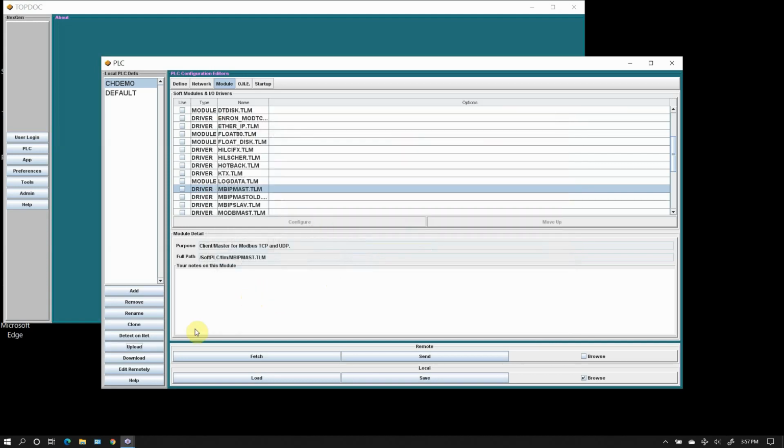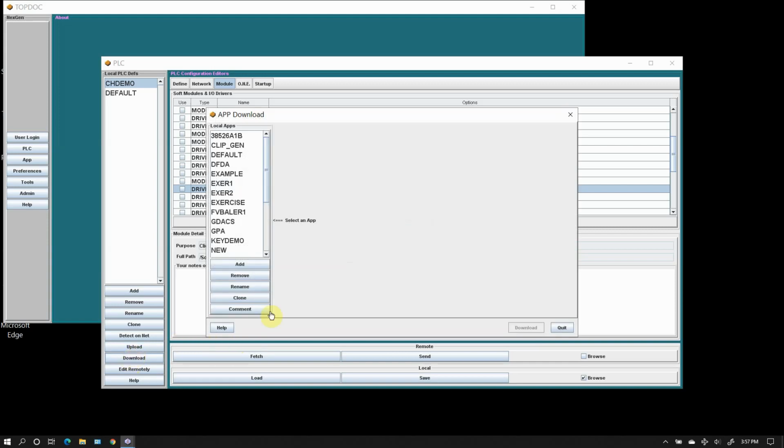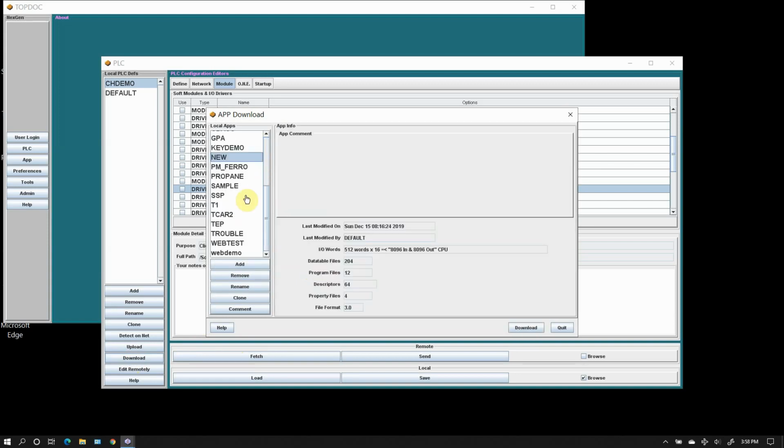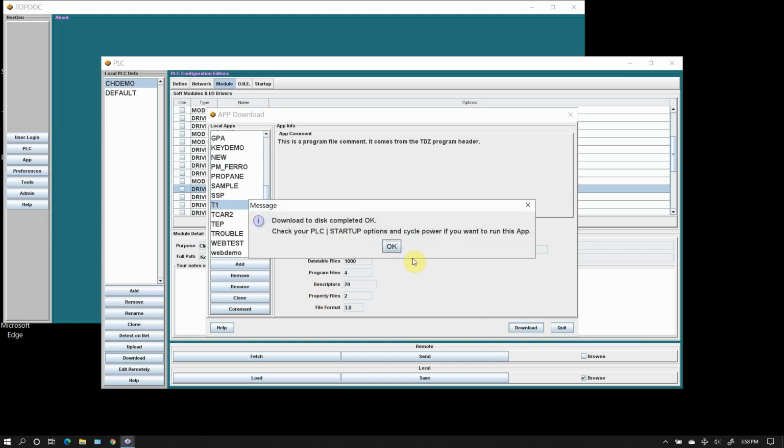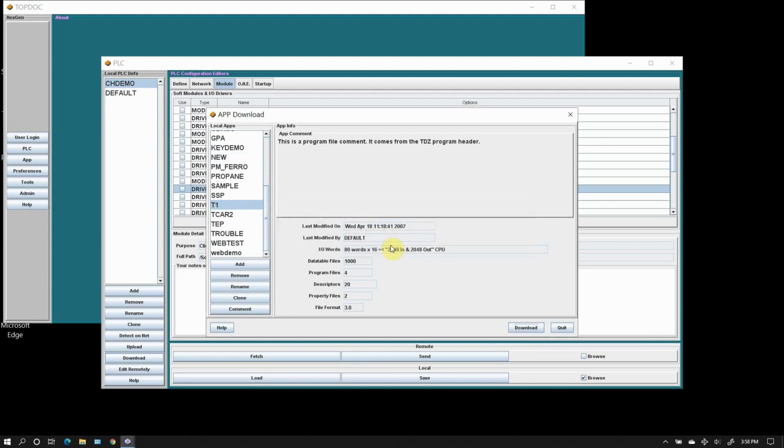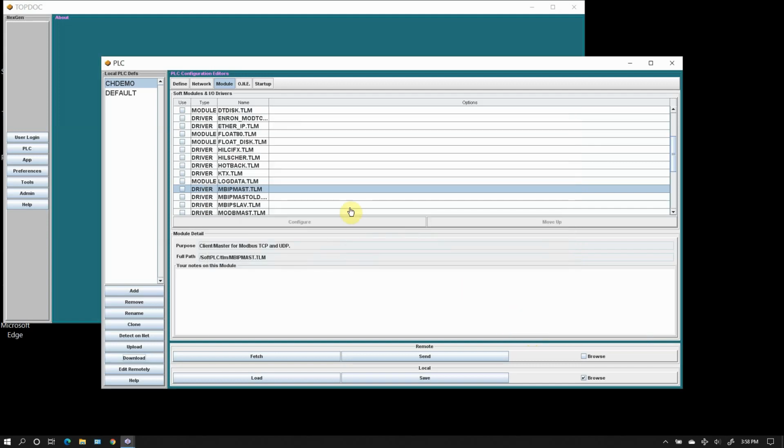If I want to download, that means I'm going to transfer it from my hard drive to the flash on the SoftPLC. Say I wanted to do one called T1, and I want to download it. It tells me I'm done. It reminds me I need to change the startup list.